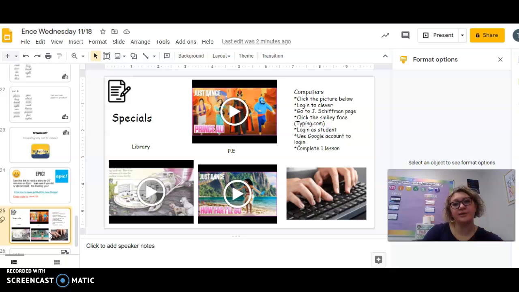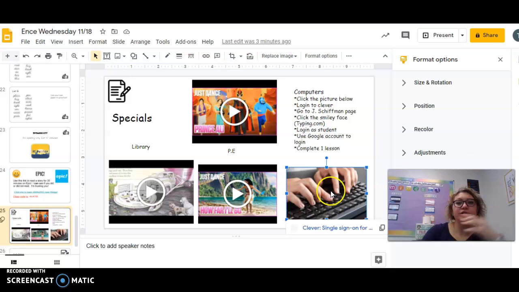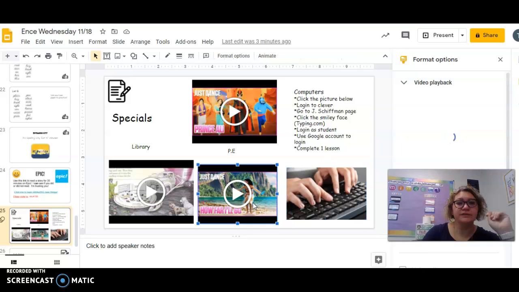Then here are our specials. There's library and computers. For computers, click the picture below to log into Clever. Go to my page and log in as student, typing.com, complete one lesson. This is PE and this is library. Okay.